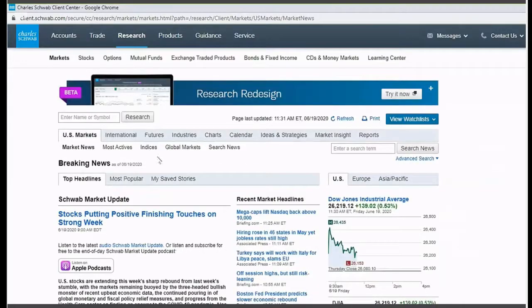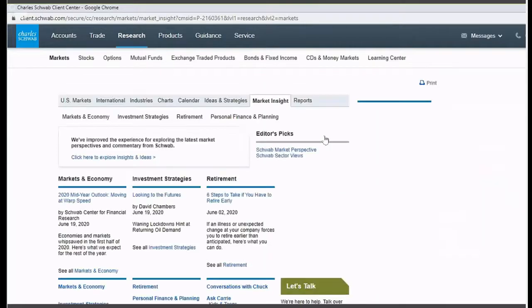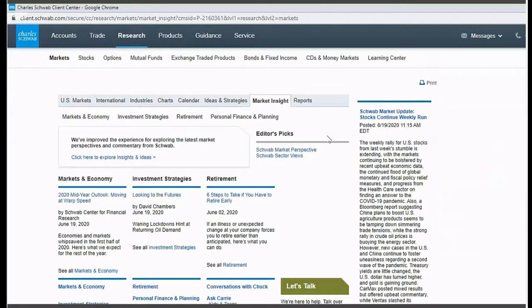But one thing I want to point out here is on this page, the default is the US markets. If we look down to the right-hand side, there's an area called Market Insight. This is where we publish our opinions on what is occurring out in the marketplace. I often get asked that question, hey, what does Schwab think about this? Well, Market Insight is where you go to get that information.